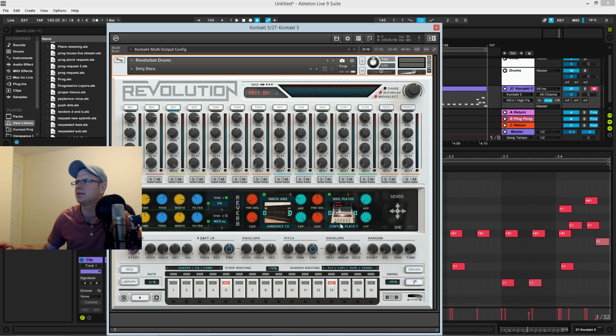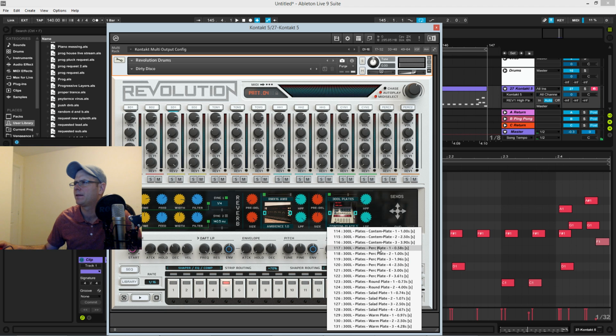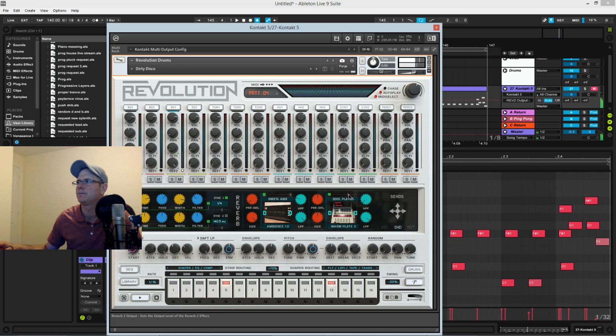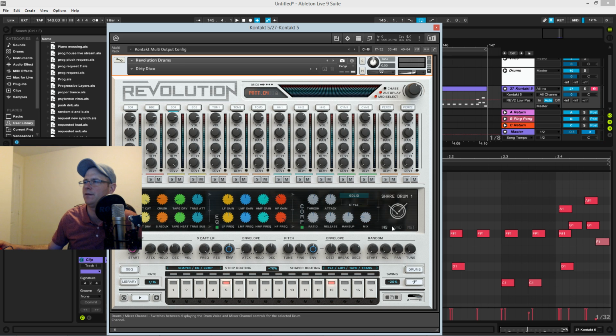Let's try one of the plates. Quite a big one, a warm plate. Exactly the same controls, pre-delay. You can increase the room size. Low pass and high pass filter to help sculpt the sound. Really straightforward. The insert effects, you don't have a reverb, but you do have a reverb on the master.